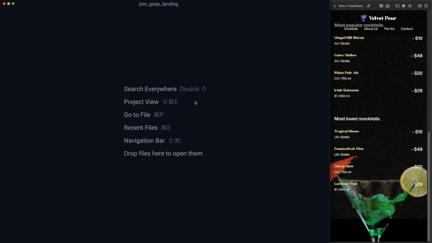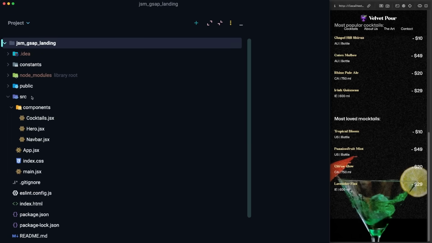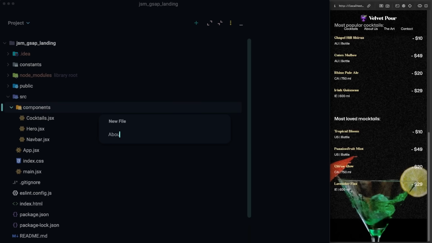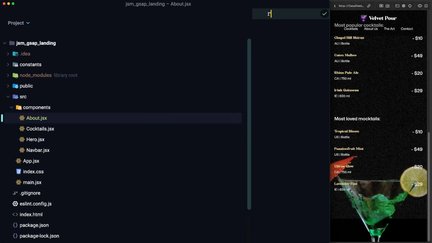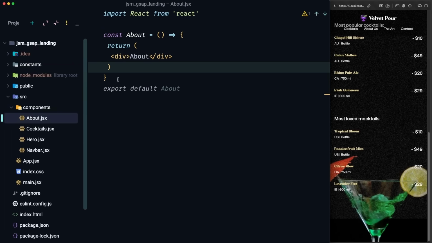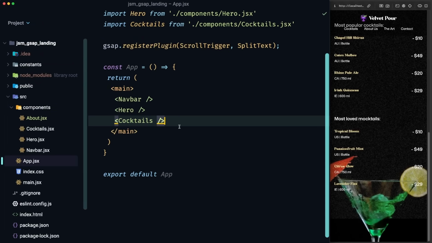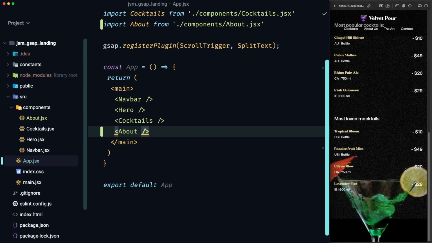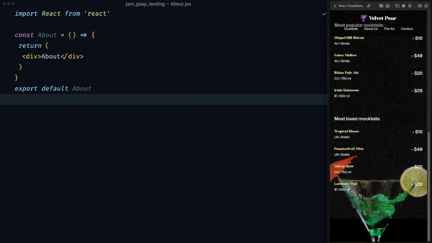So we can get started working on it by creating a new component within the components folder, which I'll call about.jsx. And I'll run rafce to quickly spin it up. We can immediately import that right within our app below the cocktails. So I'll say about and end it right here. And as soon as you do that, we now have this new section right here below the drink.